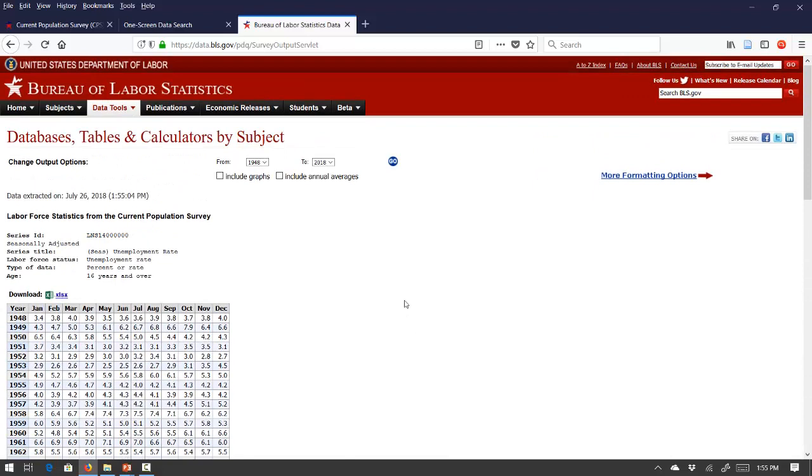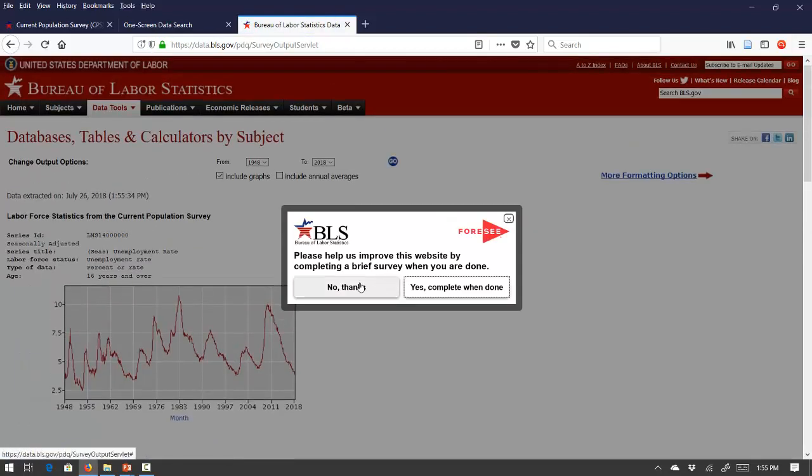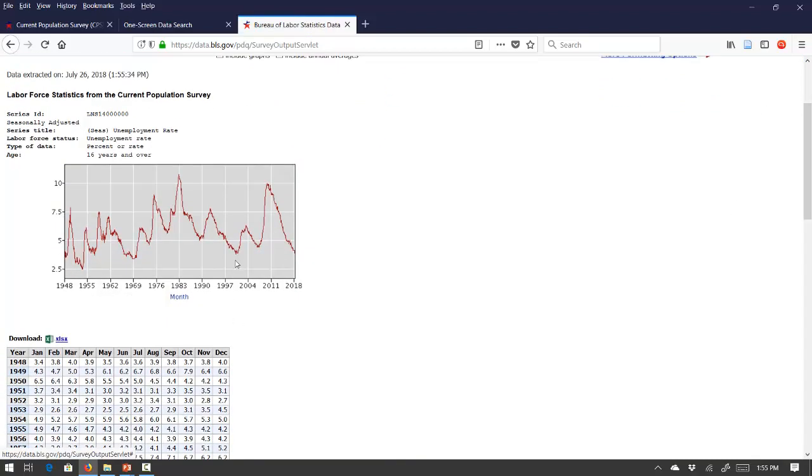Now another cool thing you can do with this is create an automatic graph. I'm just going to check it here, that include graphs, and I'll just hit go, and you have a graph here of the unemployment rate.